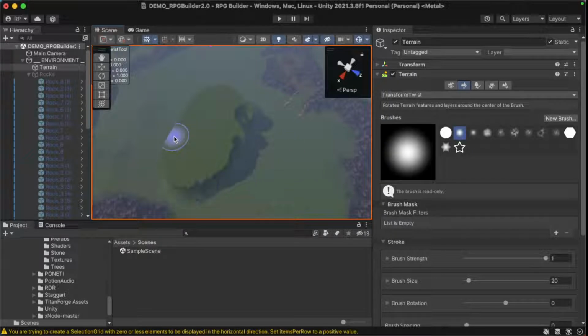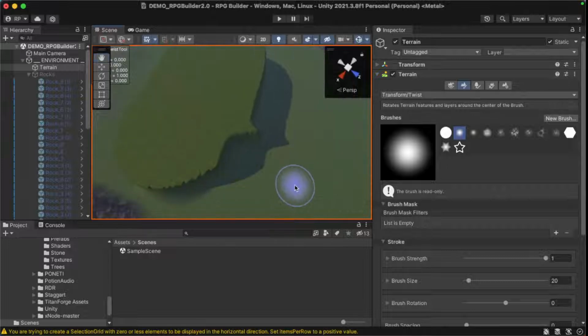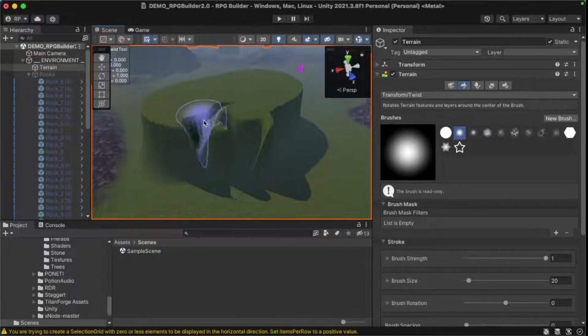Okay, so here I am on the perimeter. I'm just going to pull outward. It's uninteresting. But what if I swirl my mouse a little bit, and you get a little weirdness like that.